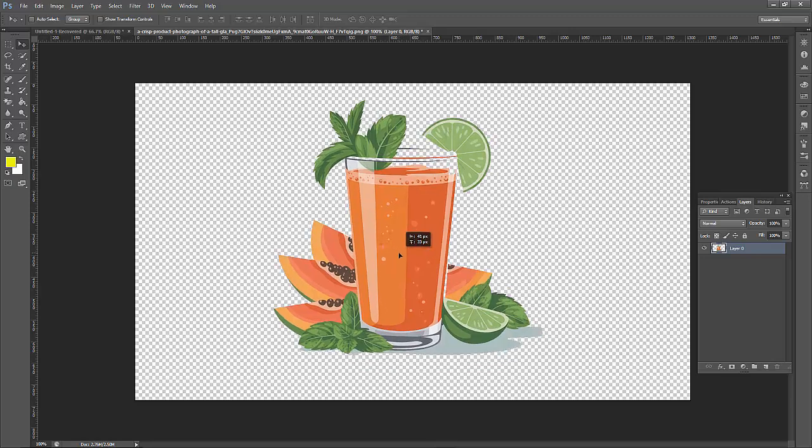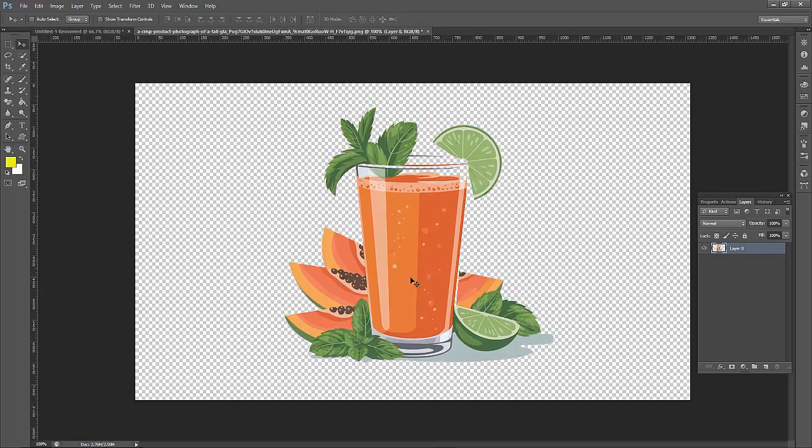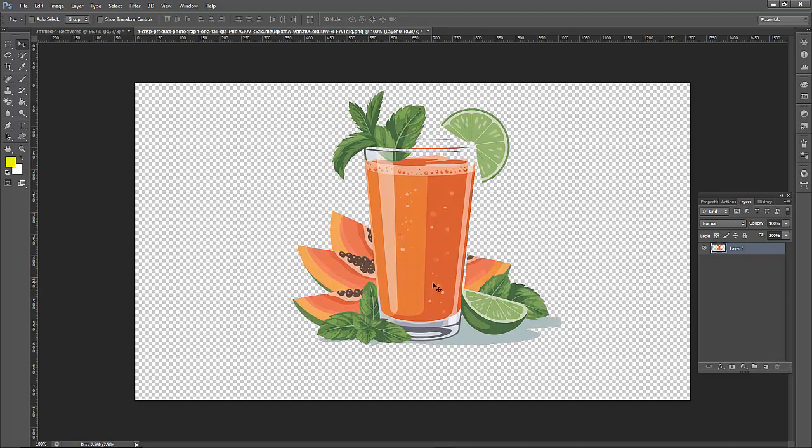Remove background image in Photoshop is very easy, in one click.